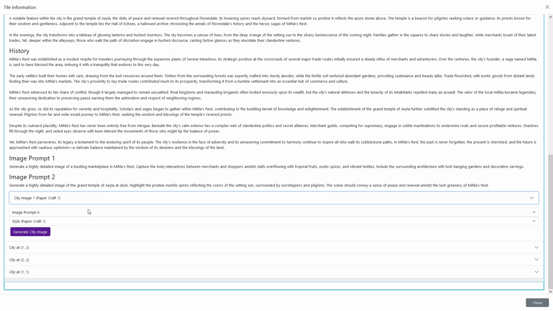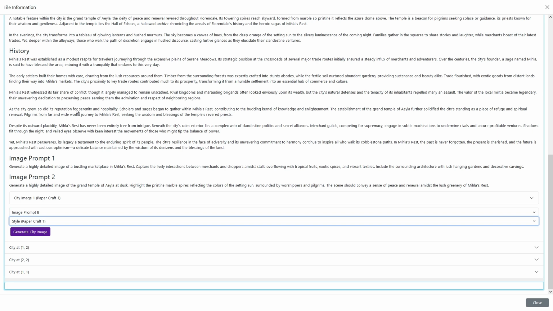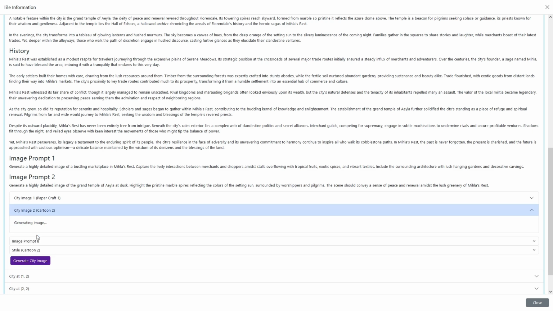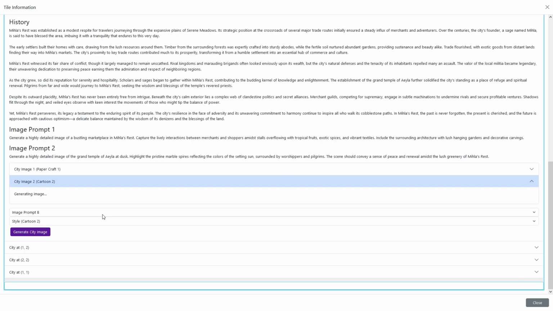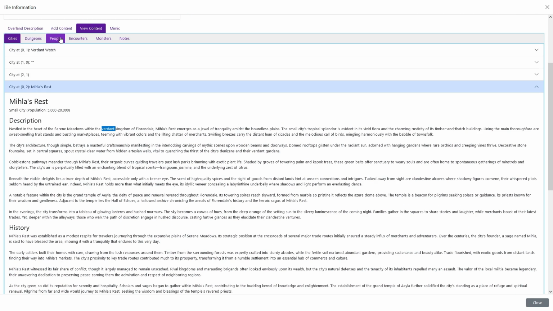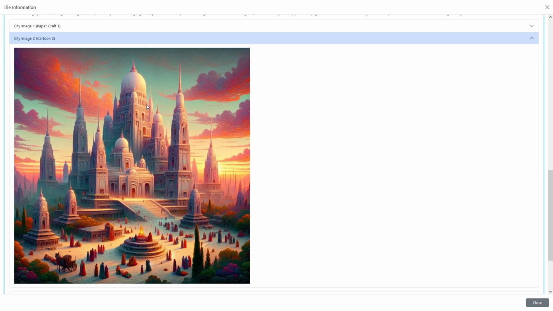Not really paper craft, but let's do a cartoon. Let's see what comes out. But yeah, the idea is that each city would have multiple images, each NPC, the dungeons I'm going to work out, the map and everything for that. Stay tuned. But people encounters, etc. Encounters will be real easy to do.